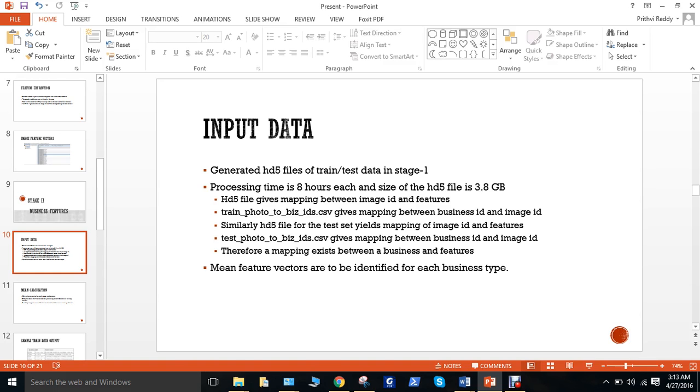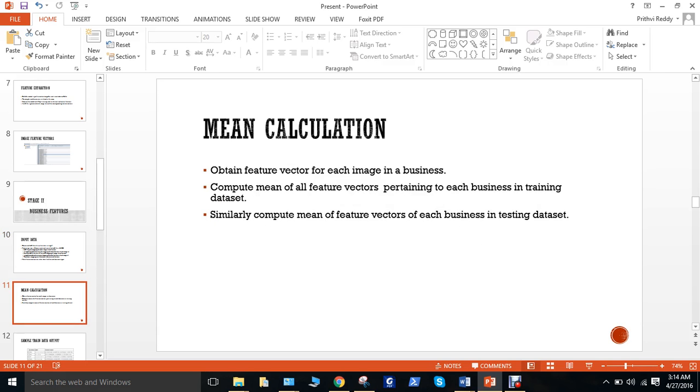Then a mean feature vector is calculated for each business. Take McDonald's, for example. There are so many branches of McDonald's across the world, and so many people upload images from all across the world, so each business has multiple instances. So it comes under the multiple instance case of inputs.